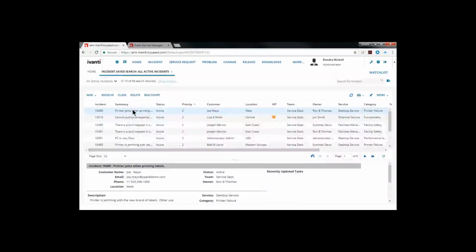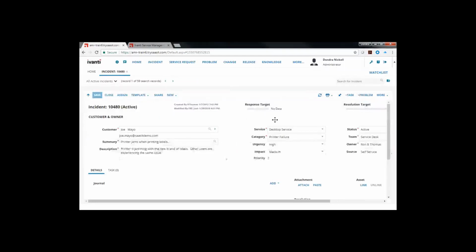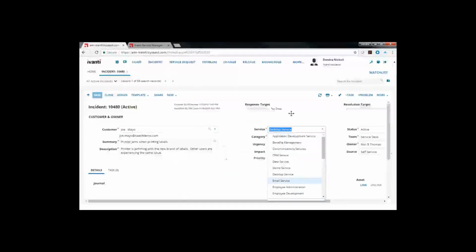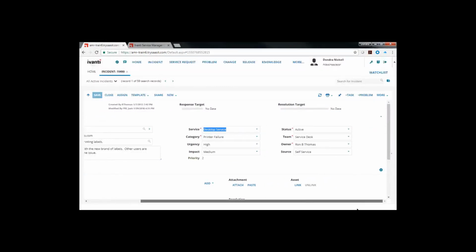When I'm in a business object, okay, and I click on something, what I'm seeing right here is the display field. Okay, so I'm going to set that, bed size. Now the value field. A good example of the value field would be over here we've got the owner. The display field is showing you that owner's first, middle, and last name. However, once we make a selection, the value that's actually stored in the field is their login ID.